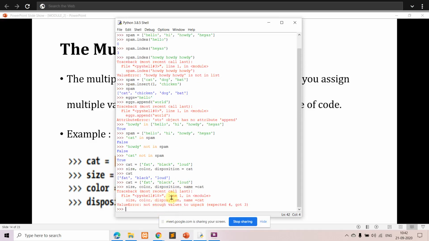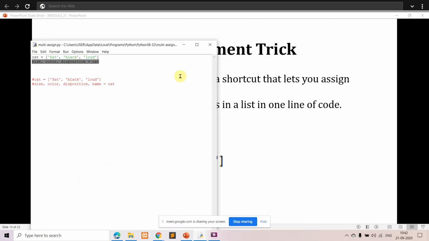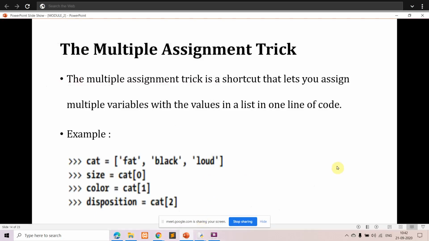Now we are getting an error. Why are we getting this error? The number of variables and the length of the list should be equal. In the list you have only 3 items, but in the variables you are giving 4 variables. Because of that we are having this error. So always remember, whenever you want to do this kind of assignment, make sure the number of items in the list as well as the number of variables are the same. That is about your multiple assignment trick. I'll close off with this.